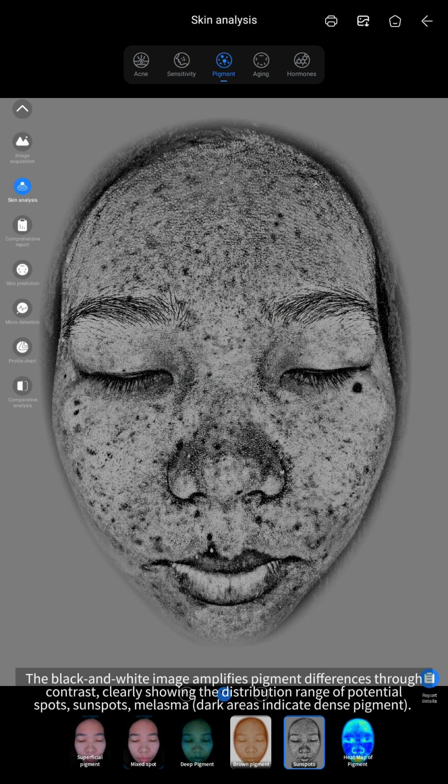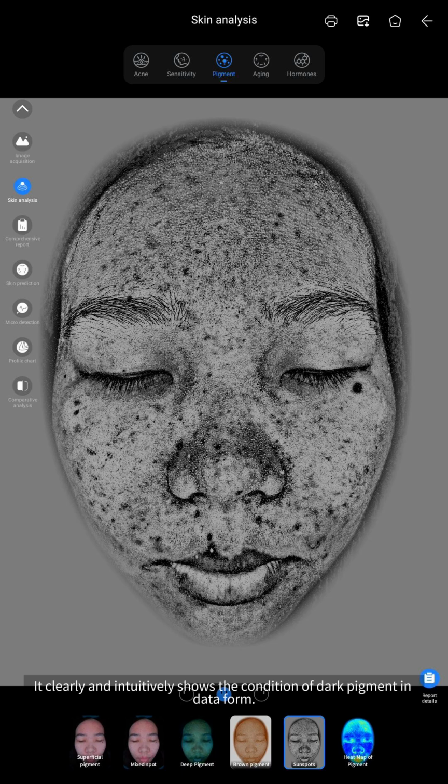Sunspots. The black and white image amplifies pigment differences through contrast, clearly showing the distribution range of potential spots. Sunspots, melasma dark areas indicating dense pigments. It clearly and intuitively shows the condition of dark pigment in data form.